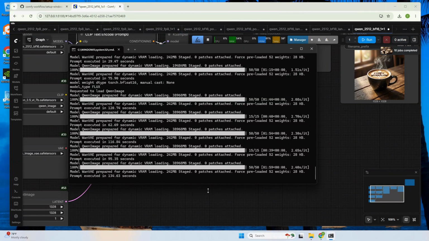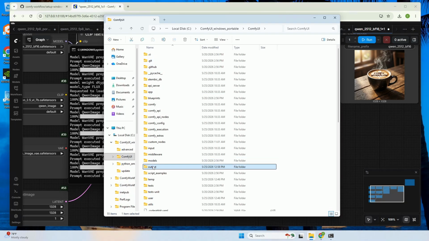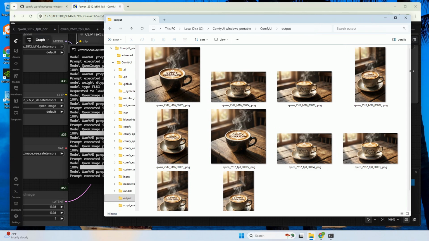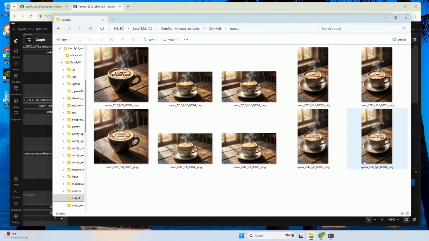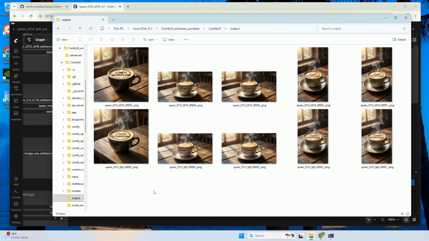Each of the 10 images is a variant. FP8 or BF16, quality or Lightning, in 5 different aspect ratios. Lightning renders in a few seconds. Quality takes longer but preserves more detail. The prompt tests Qwen's strength, rendering text in the coffee foam. When it's done, open the output folder to check the generated images. And now, onto the comparison.